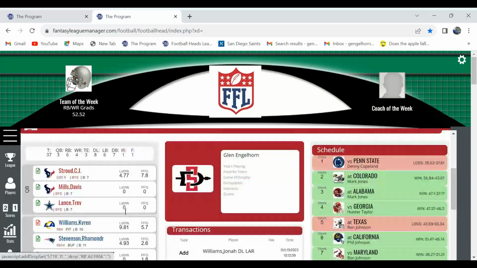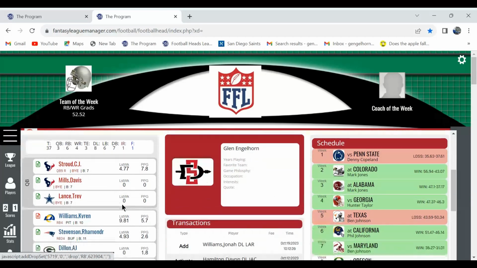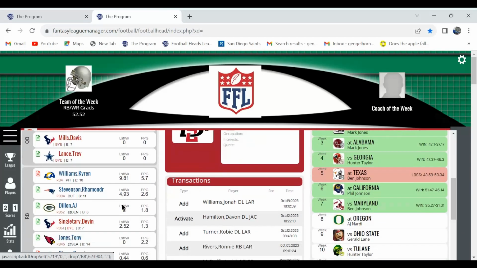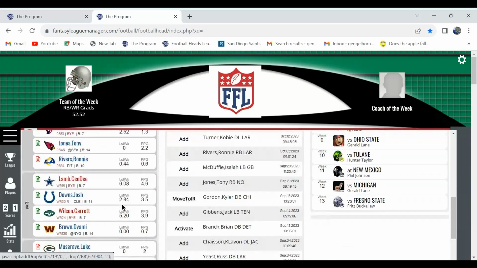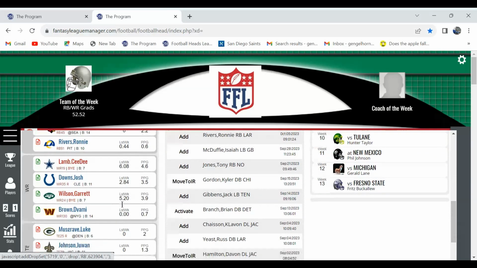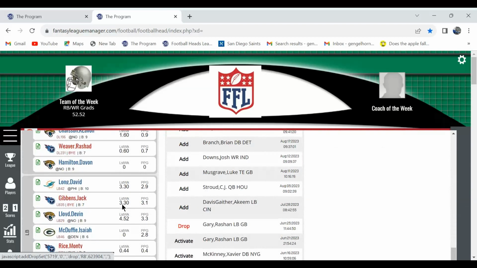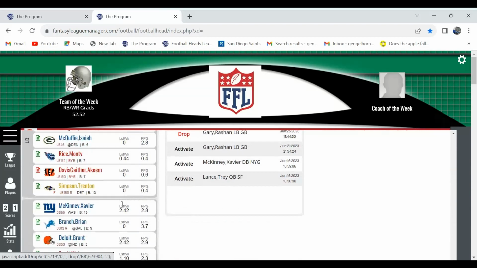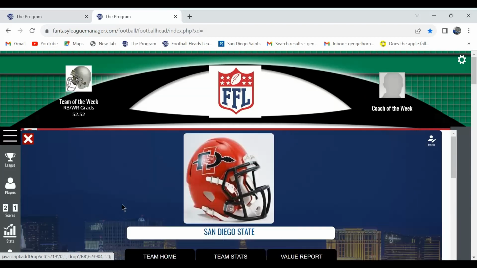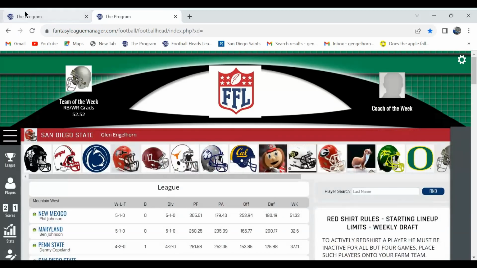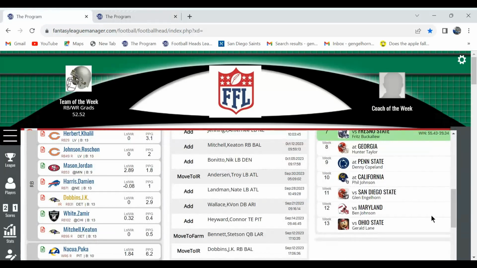And looking at the byes for San Diego State, Stroud this week had his bye. Stevenson will be out that week, Ramondre Stevenson. Josh Downs, he will be missed. You know, as these games come up in the future, I'll probably do some previews. But San Diego State, obviously a big game for New Mexico. Could be a preview of the championship.